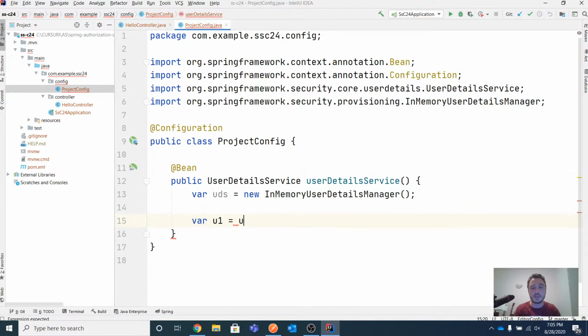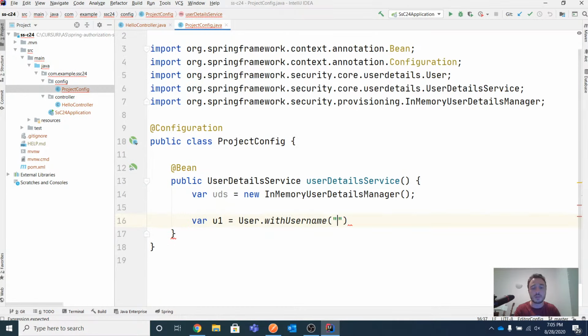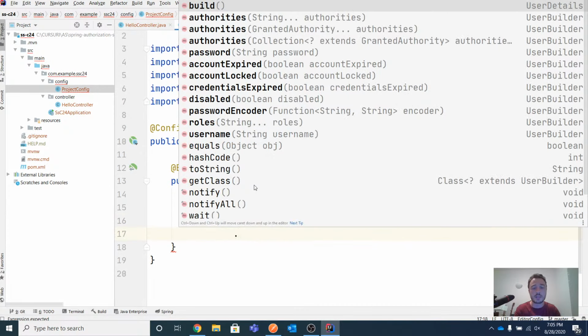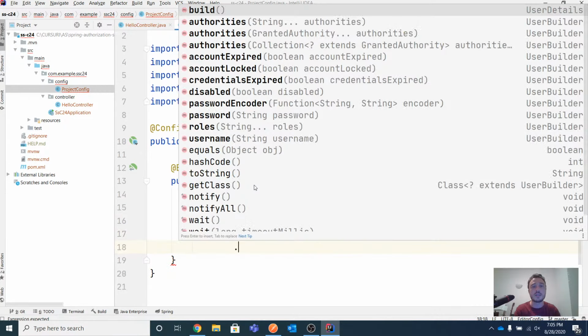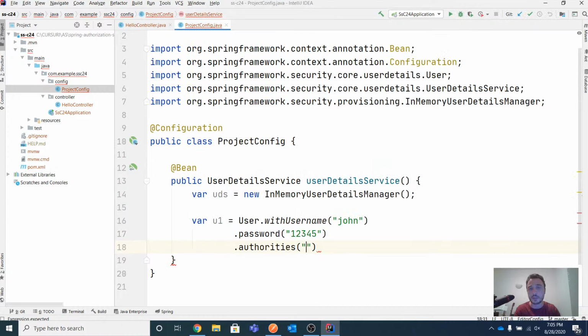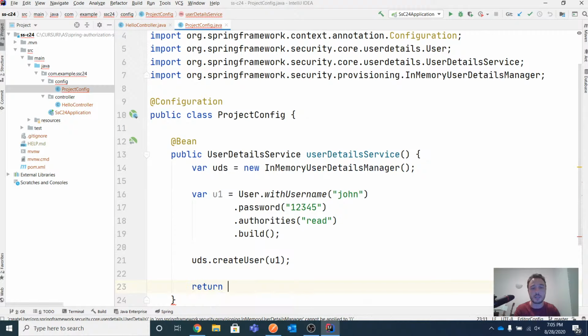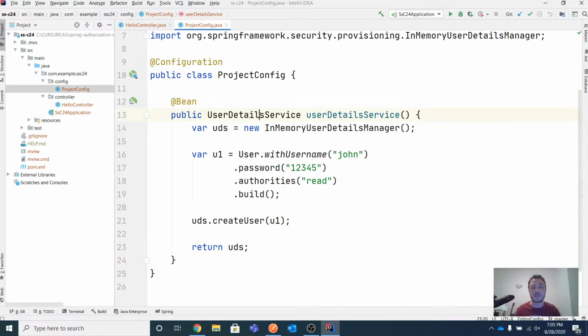So let's use the simple user builder with username. I can call it John, and then I say it actually needs a password, which will be 12345, and it needs authorities. For the moment, I start with only authorities, and then we compare authorities with roles. So say it has authority read, and then I build this user. I add it to be managed by my in-memory user details manager, and then I return this user details manager, which will take the role of the user details service in my application. So it will be used by Spring Security to retrieve the user details.